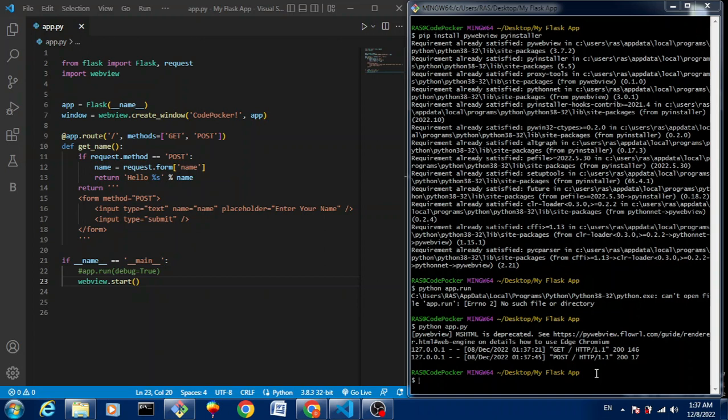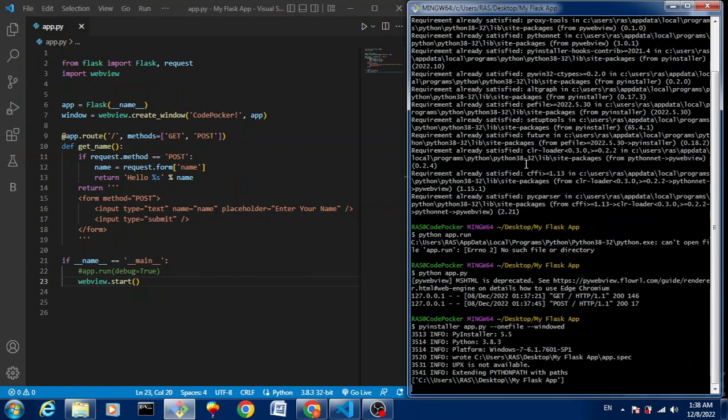Now we need to convert our app into an .exe file. Let's run this command. It will create two folders in our project and create a one-file executable that you can share with anyone and run on your system.